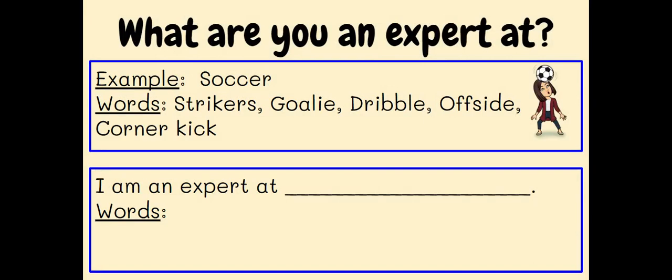Here's an example. Some of you may play soccer. If you do play soccer, you may be an expert at it. You might know some words like strikers, goalie, dribble, offside, or even corner kick. If you don't play soccer, you may say to yourself, I don't know what these words mean. That's because people who play soccer are more equipped and listen to those terms and use them more often than somebody who doesn't play soccer.